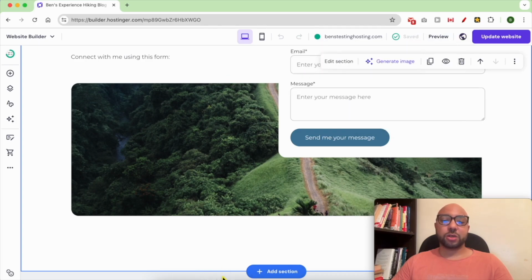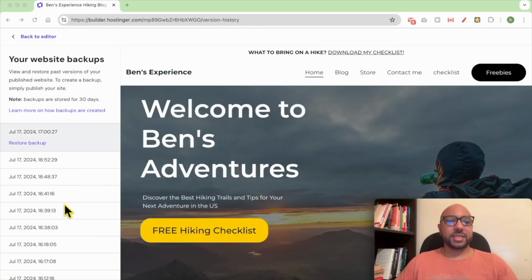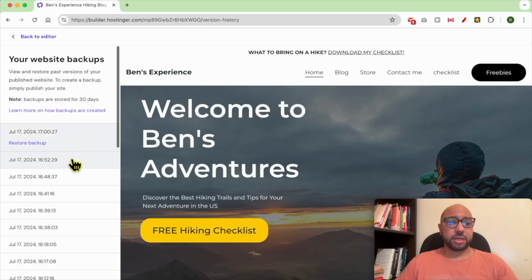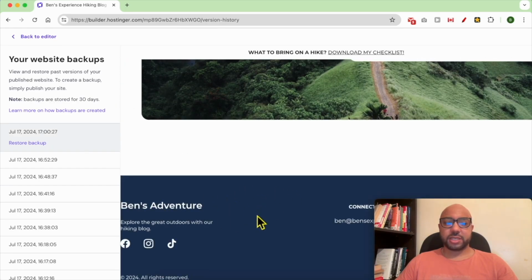Now, in order to restore the version where I had a footer in this website, all I need to do is to click on website settings, then click on manage backups. These are the backups I can select. I think just the latest one, which is at the top, has, as you can see, the footer I had previously in my website.